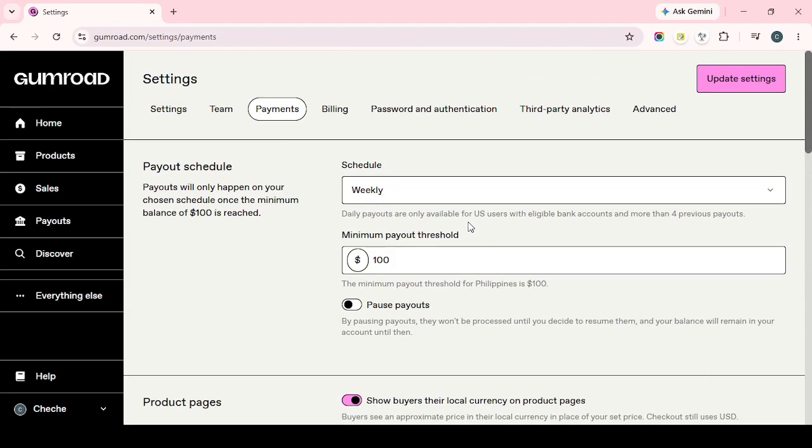If you're not sure where to find these numbers, they're often available in your online banking portal or on official bank documents. Finally, click Save to complete your payout setup.